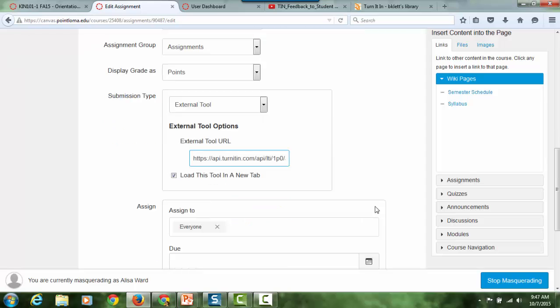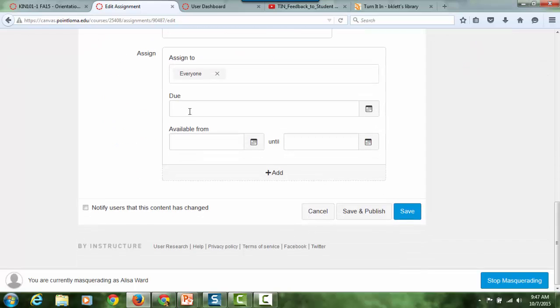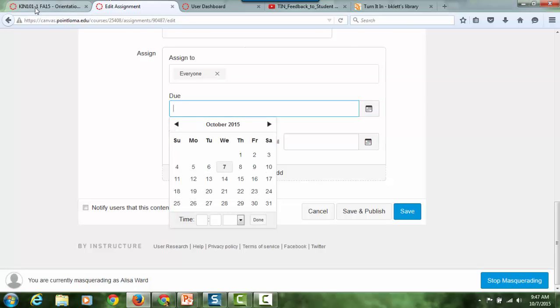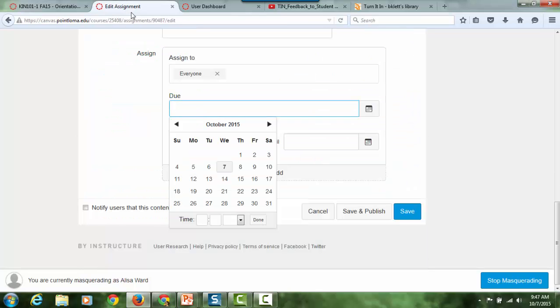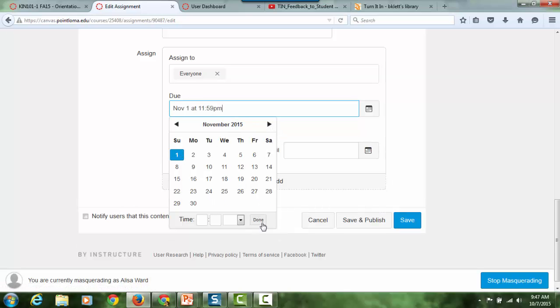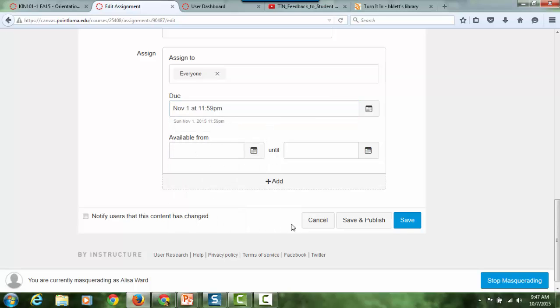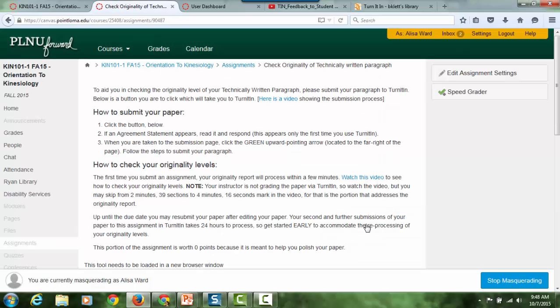So that's all set. Then you can put the due date if you like. I guess I should. So your due date on this one is November 1st. So I'm going to duplicate that to November 1st. So notice here, well, you know how to do this part. November 1st, and I'm just going to say it's 11:59 and just say done. And then I'm going to save and publish. So students can see this now.